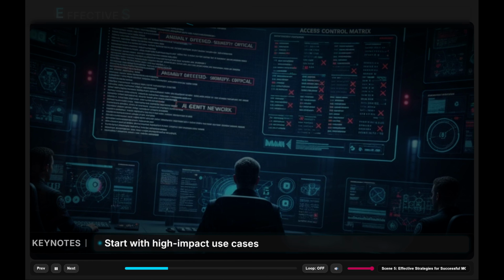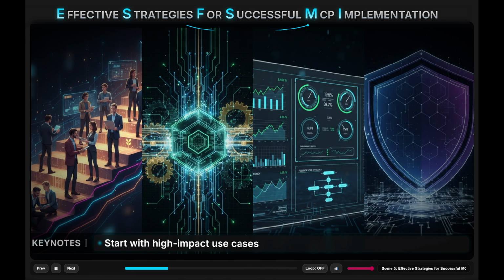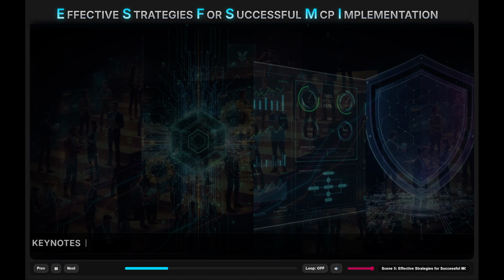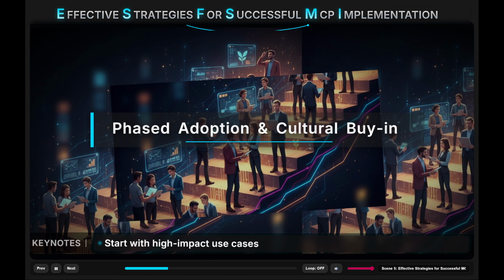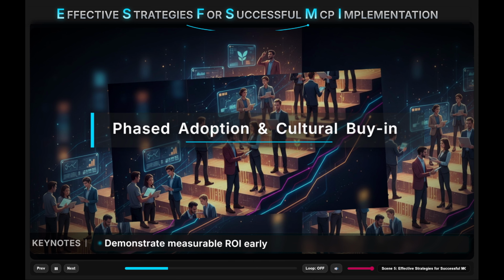Alright, we've covered the essential tools. Now let's talk about the how, the effective strategies for successful MCP implementation. Because having the right tools is one thing, but deploying them effectively, without your organization feeling like it's trapped in fragmented, insecure, and chaotic AI agent deployments, that's a whole different challenge. Our first strategy is all about smart adoption and cultural buy-in. You don't just flip a switch.